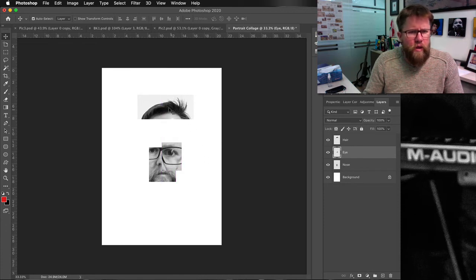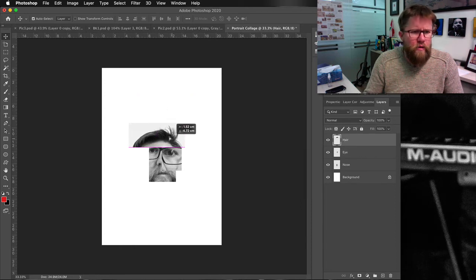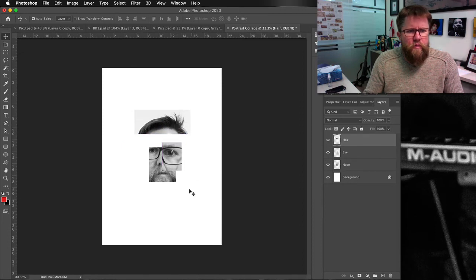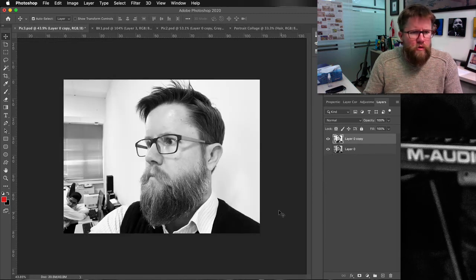Then I can move the hair, click on the hair layer, move that. And we can begin to add in the different layers. So I'll speed the video up now so you can see my process, but quickly.